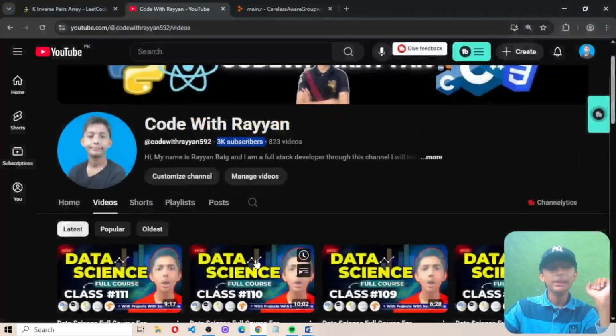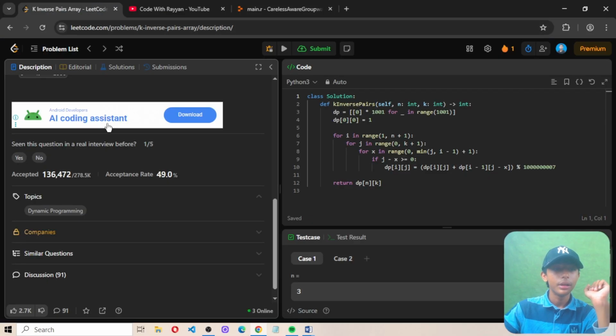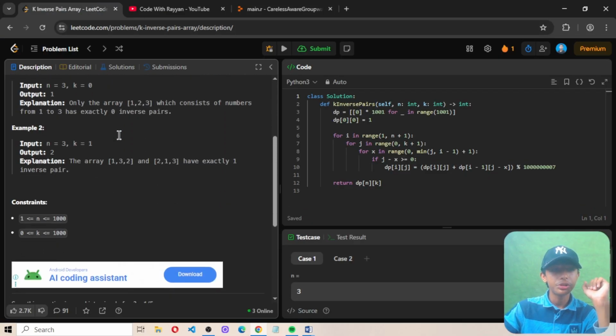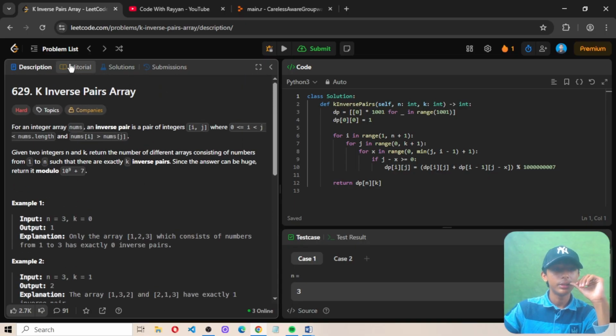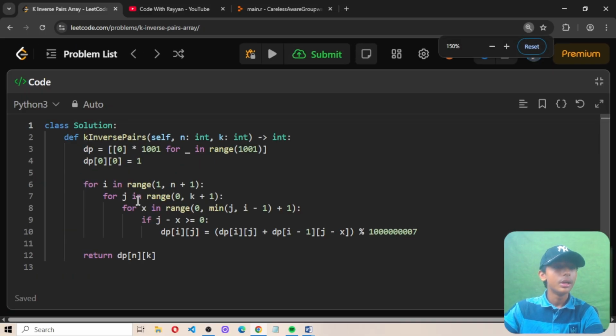Now let's start to solve today's question on the LeetCode Camp website, and this question is totally based on dynamic programming. We are solving it in Python 3.